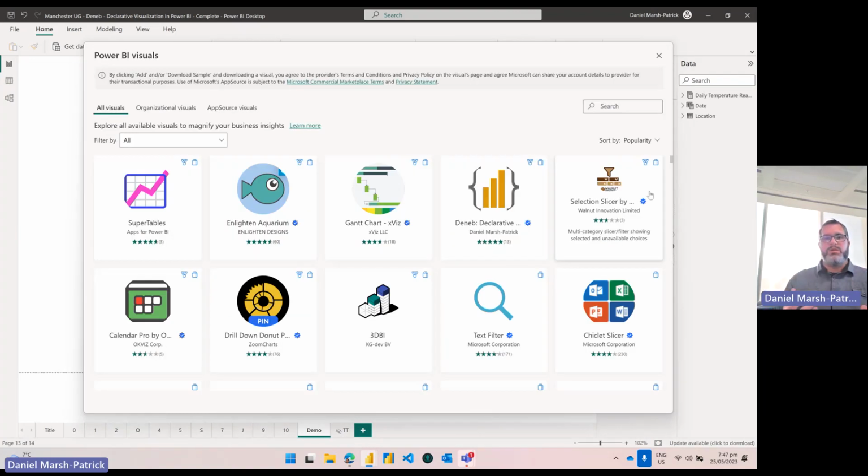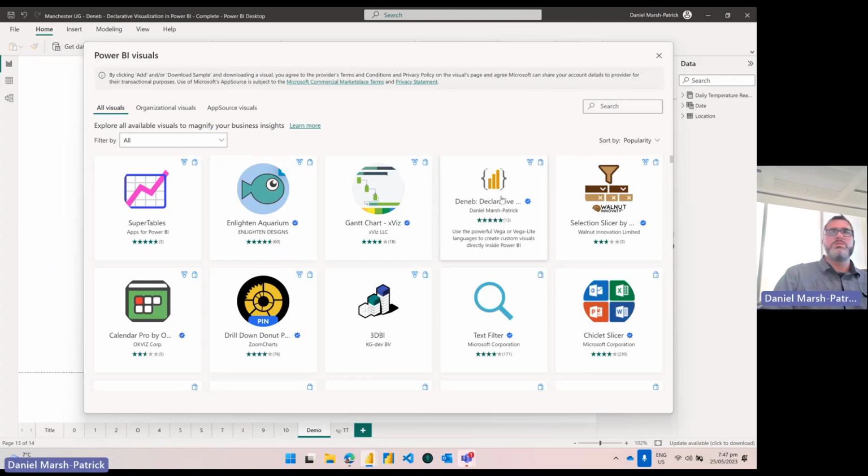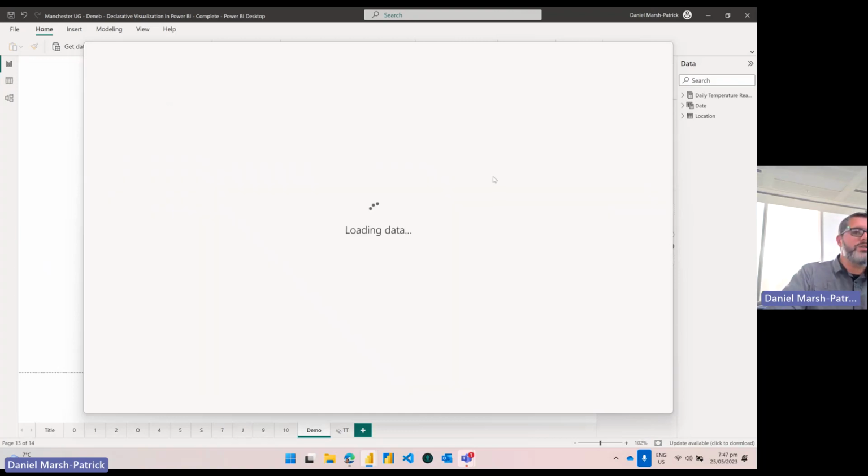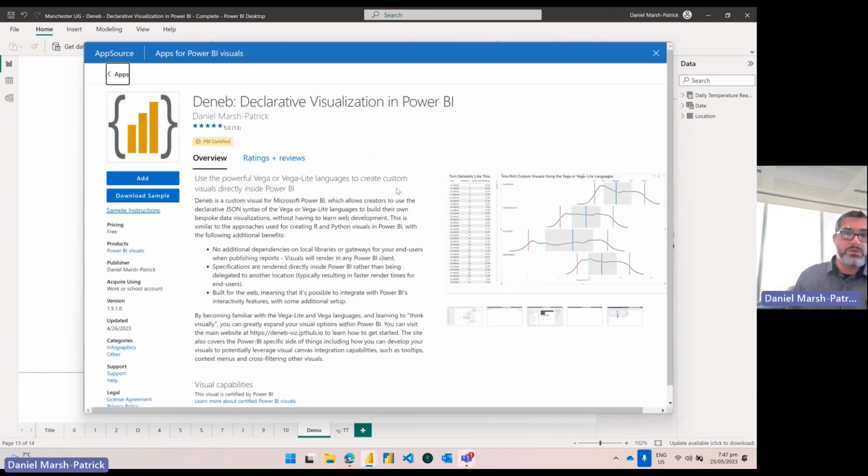So for those that are not familiar, AppSource is the custom visual marketplace in Power BI. You can get into it from the menu. Ooh, Deneb's actually a featured visual now. That's news. Didn't know that. So instead of searching for it, it's here. But you can just search for it. Click on it and install it like you could any regular custom visual.